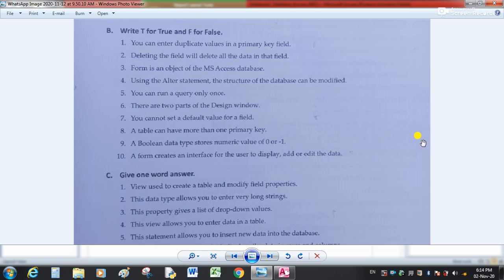Second is, deleting the field will delete all the data in that field. It is true. Simply in a table, either we have created it in Microsoft Word or Excel, when we delete a column, it will delete the entire data of that column. Similar is the case in MS Access. It is true. Third, form is an object of MS Access database. It is true. Form, query, macro, table, all these are database objects. So form is an object of MS Access.